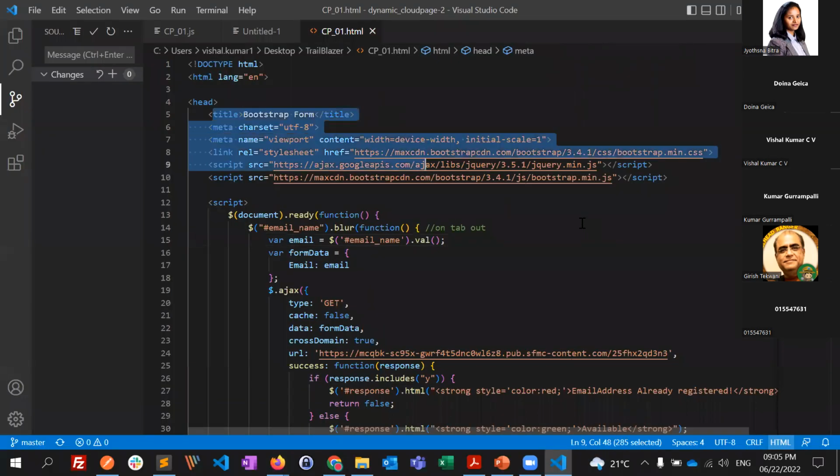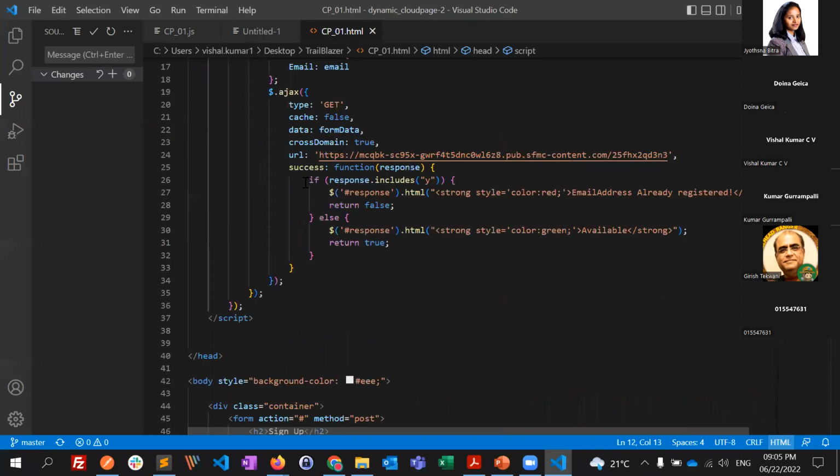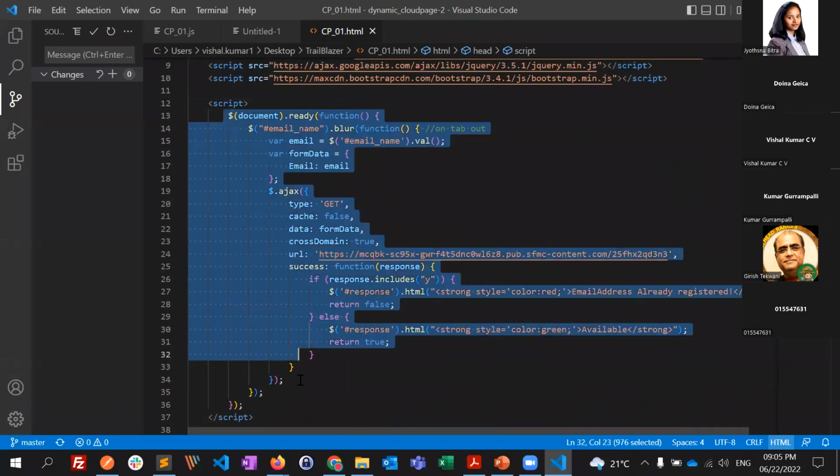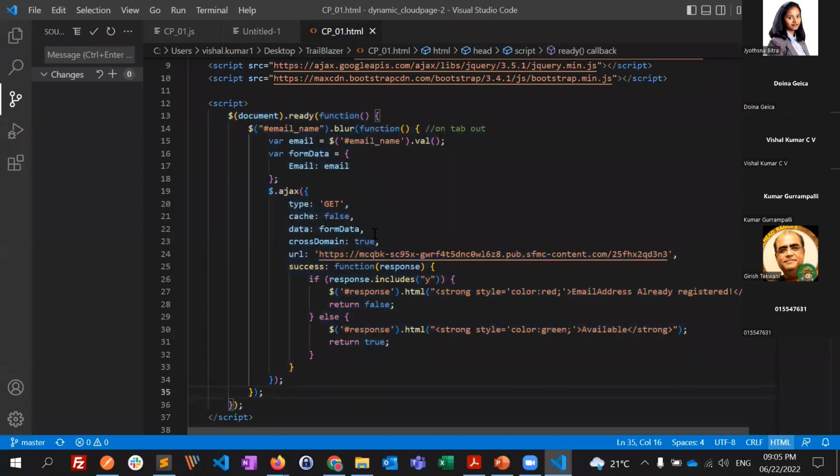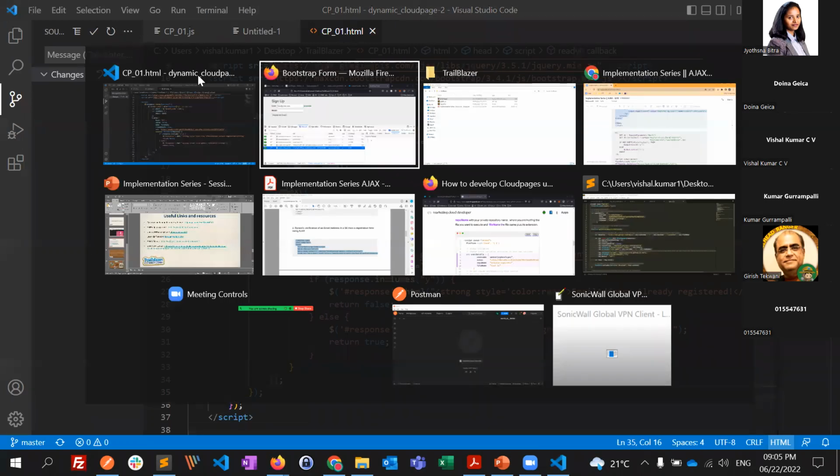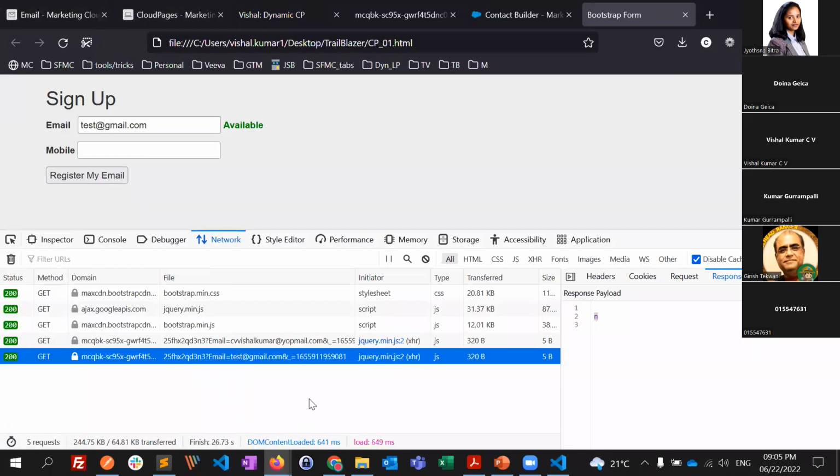So this is the title of the document, and I'm loading the Ajax libraries, which we can get from a CDN. Then this is the main Ajax function. Before going into it, let me give an example, since some of you might be new to Ajax. So let's see what Ajax is.